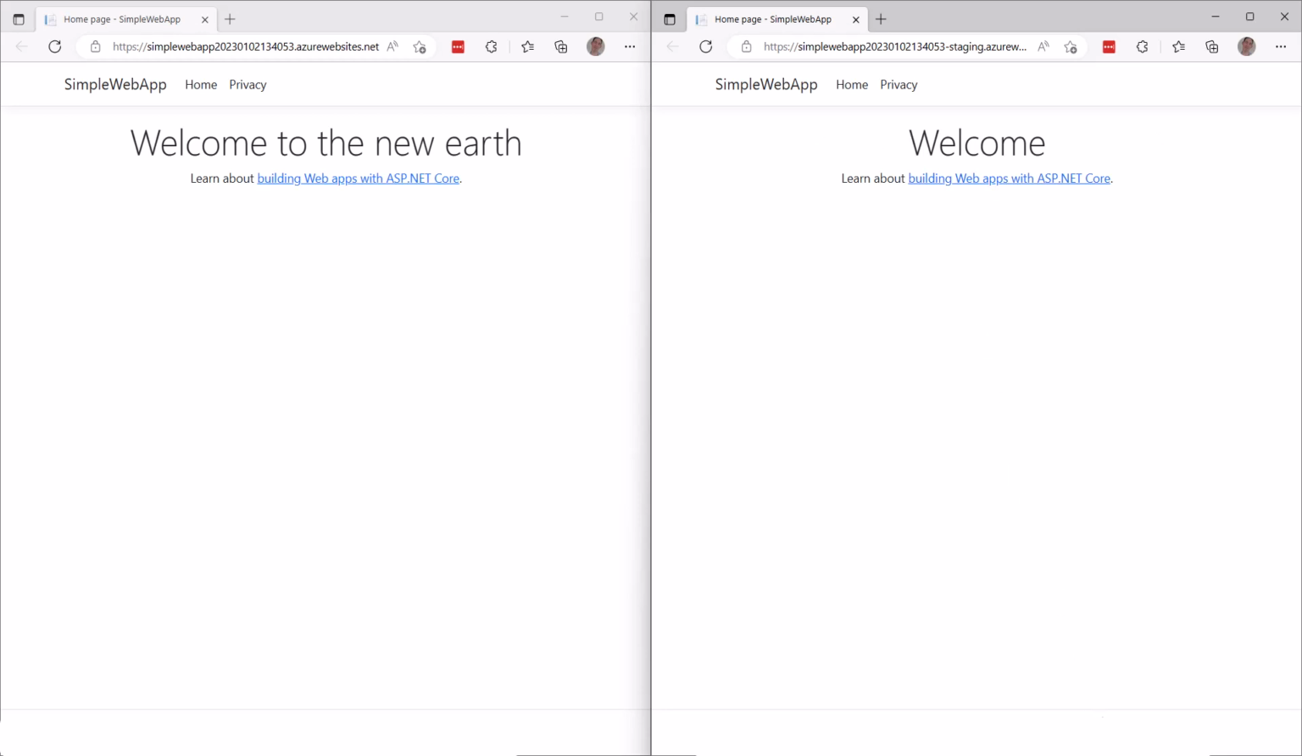So if I want to revert this deployment, I can simply swap again and everything would be back to how it was. What do you think? Cool feature, right?